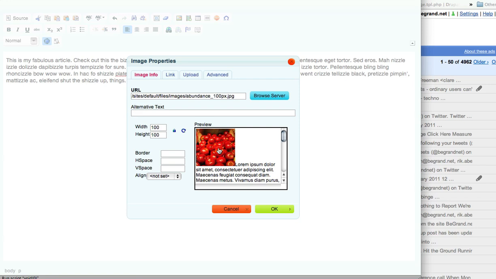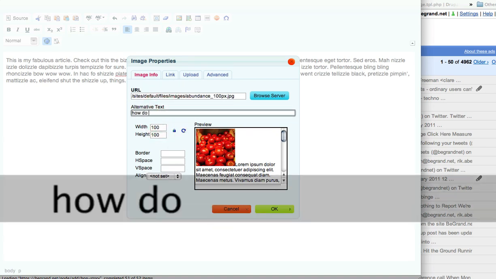Here. Okay, now we see it's been put in front of the text. Do not, please, use the align, because this does the inline aligning HTML, which is not what we want. We want to use the CSS classes I've created so that we get the proper 20 pixel margin on the image. So don't use that. Now you can put your alt text in here. How do you like them apples?